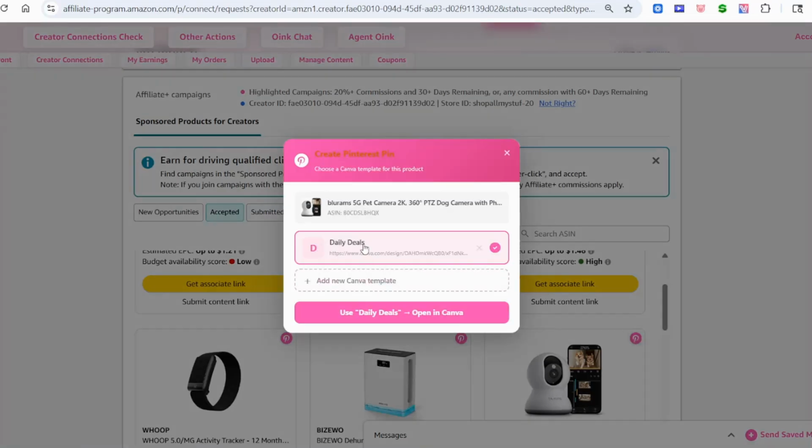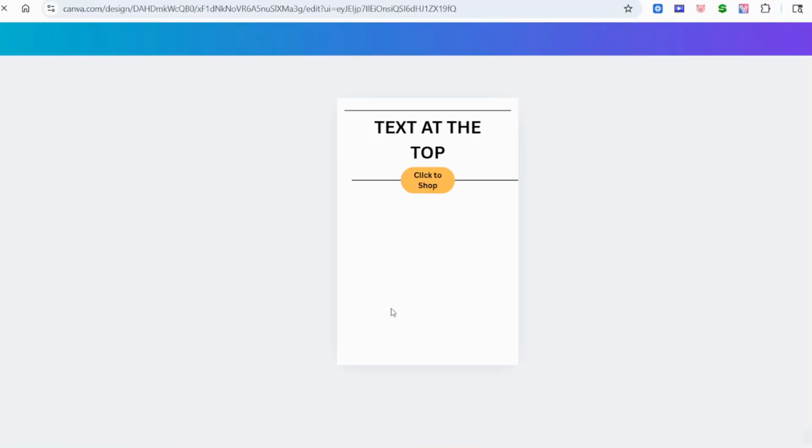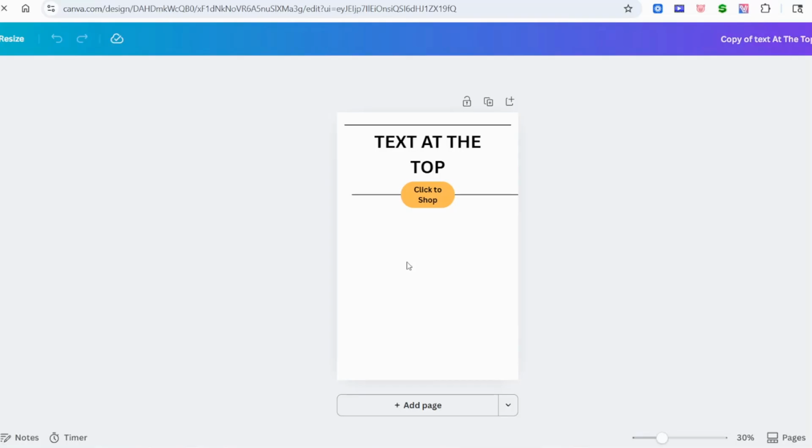Right, we're going to pick one of the templates that we made. We can make a bunch of templates in Canva, easy peasy. We can show you that someday if you want. Let me know in the chat. So there we are, text at the top, okay? But watch how easy this is. We're going to scroll down here.